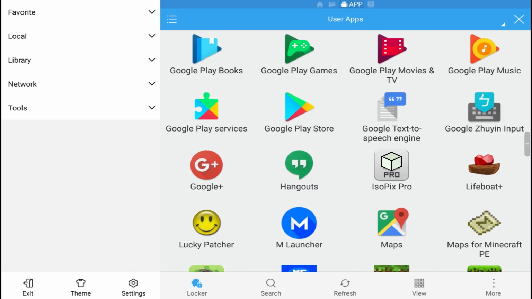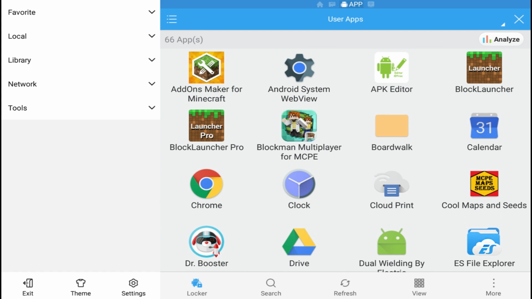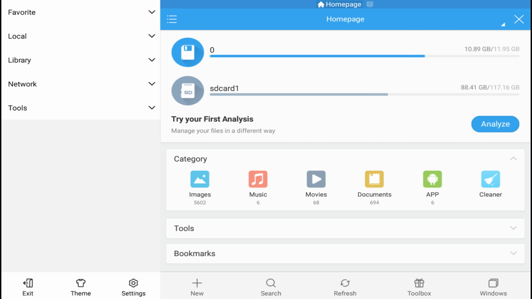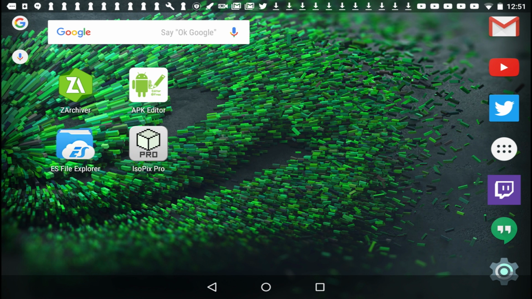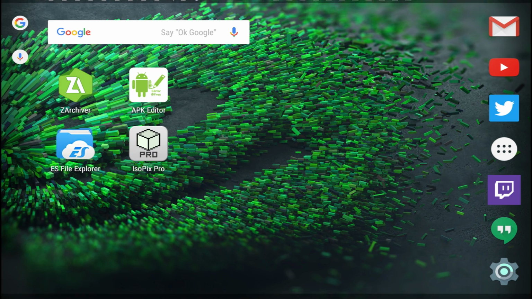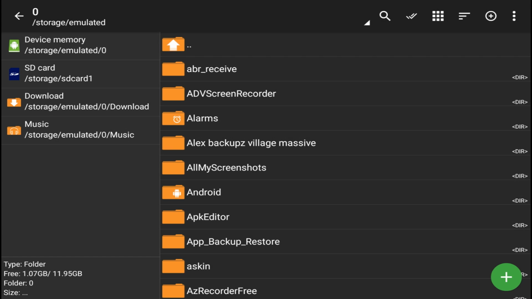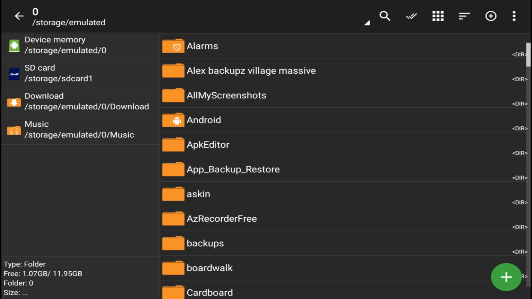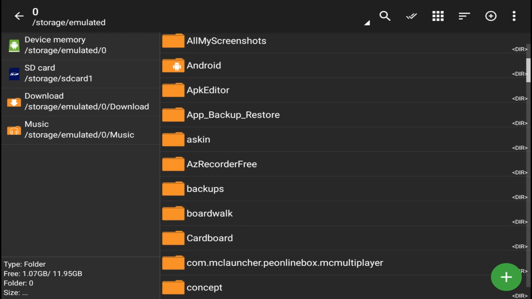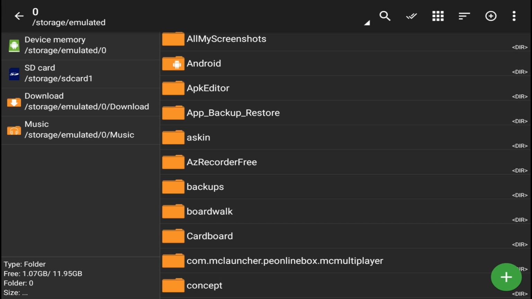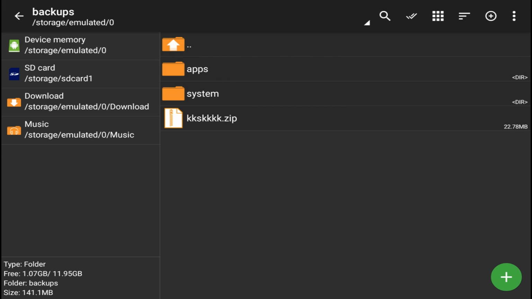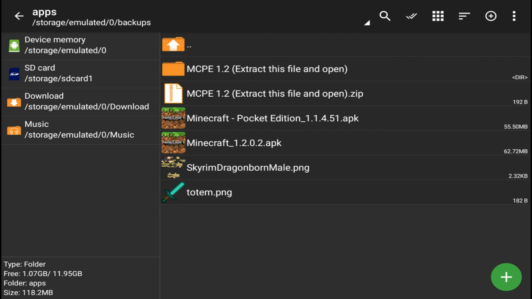Alright, you can see it has successfully backed up. Now we're going to click back, go back to our home, and click on this ZArchiver app right over here. It's going to give us a warning pop up, so we're just going to click cancel. Then we're going to go all the way down until we find this new folder that was created with ES File Explorer, which just says backups. Click on that, and then click the apps button.